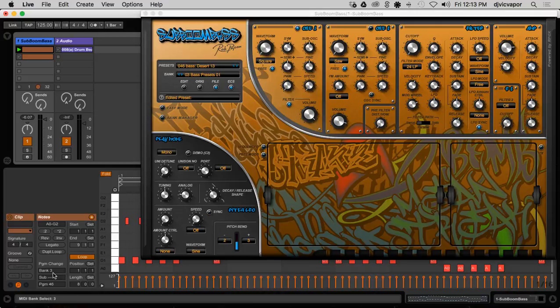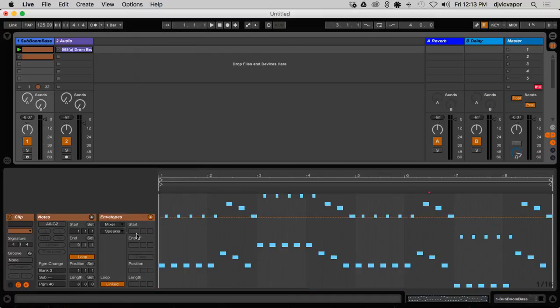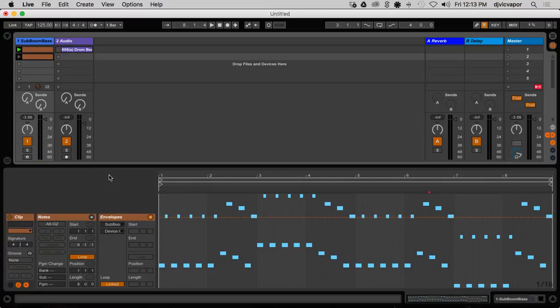So let me give you a little bit further example of what we can do with this. I'm going to close this since we don't need to look at it right now. We just go over here and make sure we've got Sub Boom Bass selected, and it should be playing bank 3, program 46 for us. So I'm going to take the next clip, which is an exact copy of the first one, but it hasn't been assigned anything, and I'm just going to create a completely new preset on there, still using the same synth.